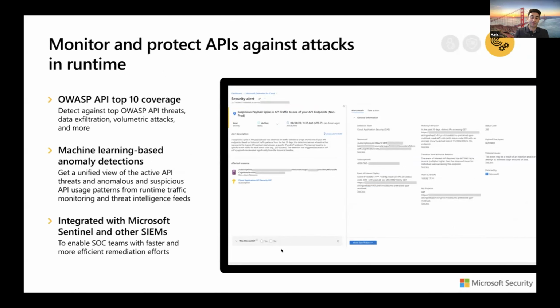And then this has full integration with popular SIEM solutions like Microsoft Sentinel as well to enable your SOC teams to go and investigate the alerts that arise in their own tool suite instead of having to go to Defender for Cloud, for example, as well. So there is kind of an overview of the runtime security coverage that we provide as part of Defender for APIs.